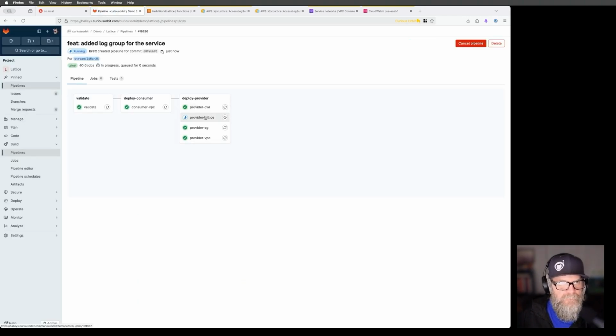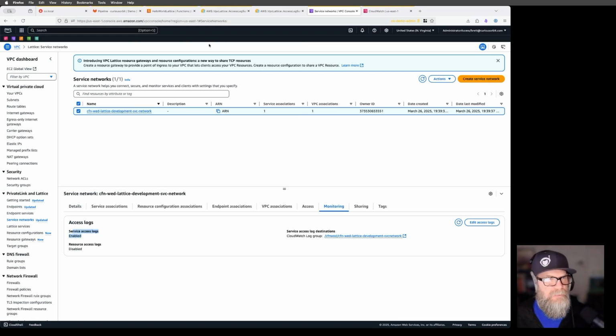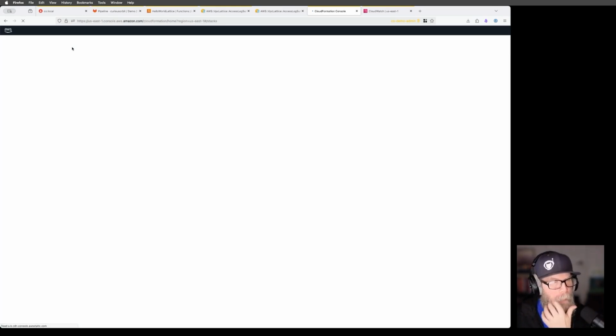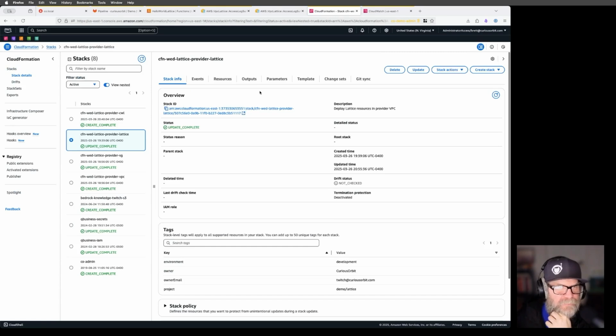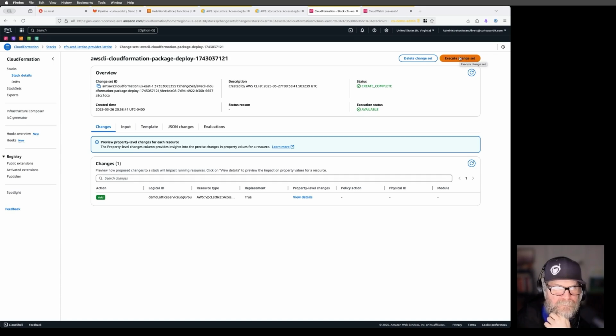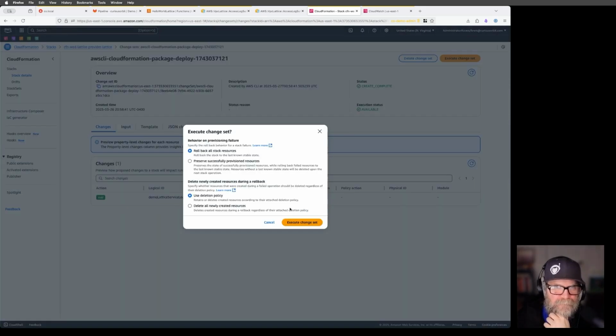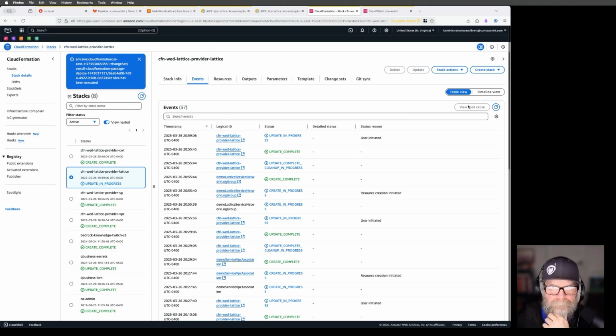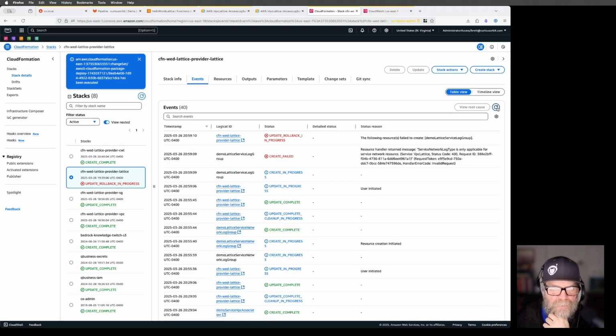All right, so there's our lattice definition. Hopefully by the time we get back here, there's a change set. There it is. And all it's doing is adding the other service group, or sorry, log group. Oh, what did I do? Service network log type is only applicable for service network resource.